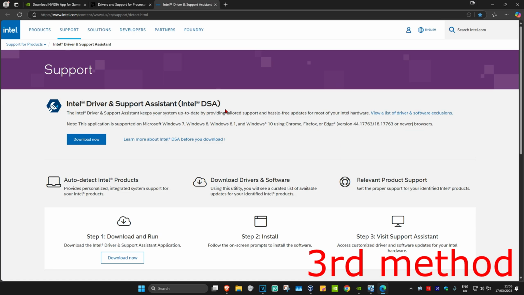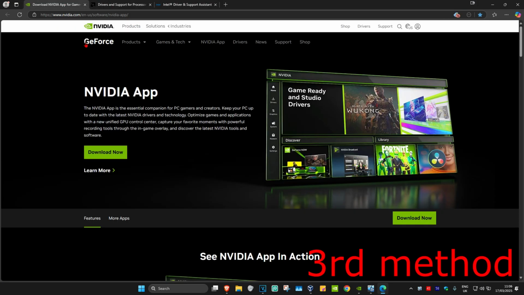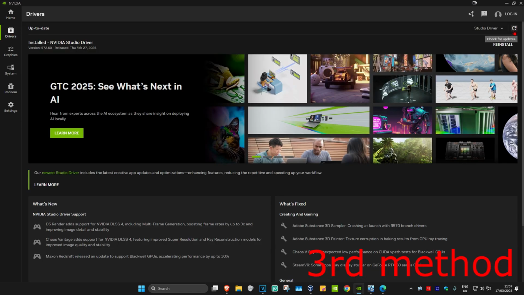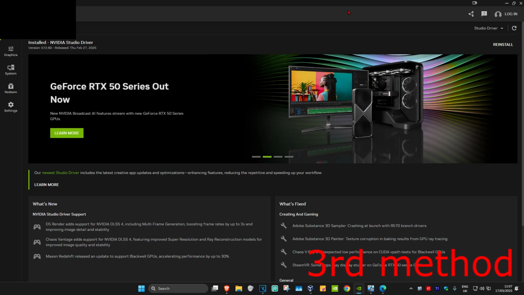You want to download the software that comes with your graphics card. For me, I have an NVIDIA graphics card, so I got the NVIDIA app. And then once you're on your software, you want to click on the driver tab. Now you want to click on check for updates. Make sure that your graphics card drivers are fully up to date for your software. See if that works for you.